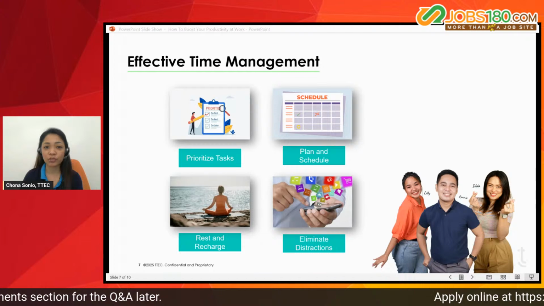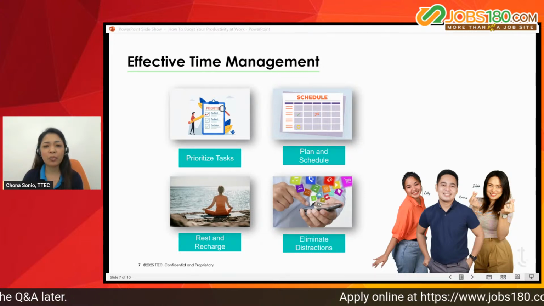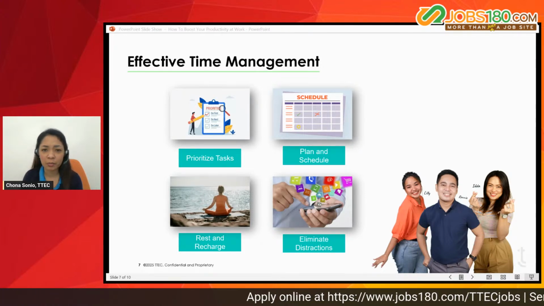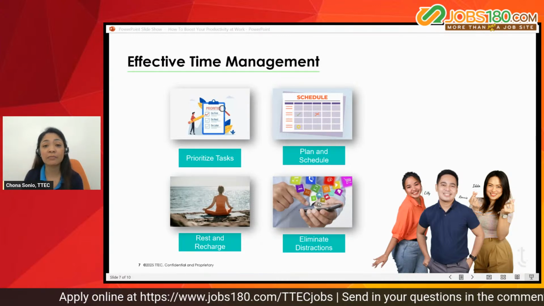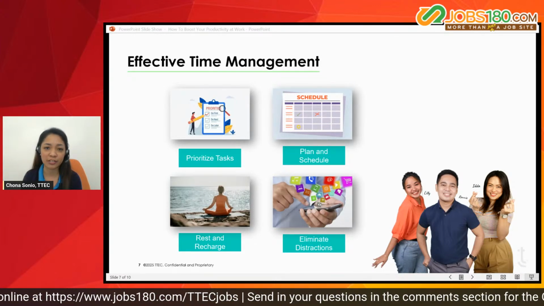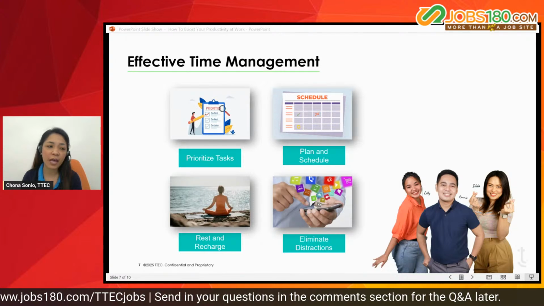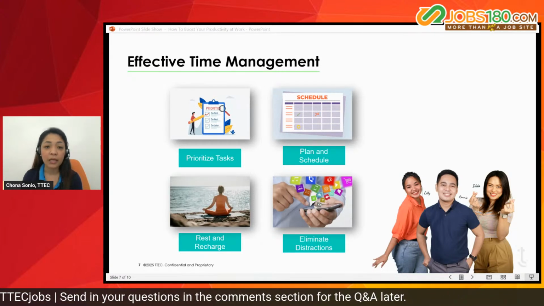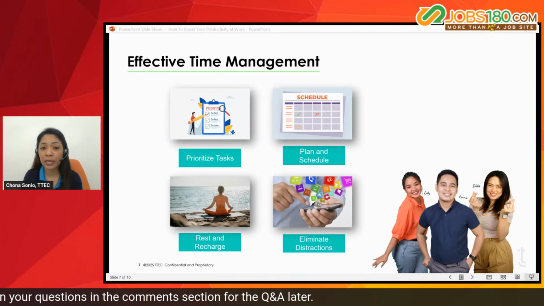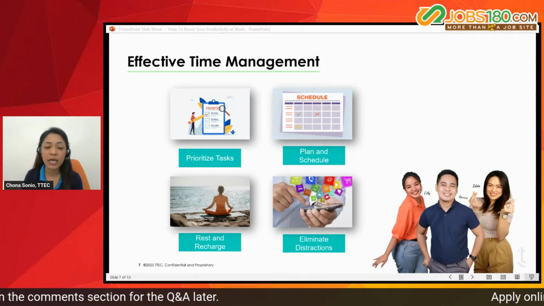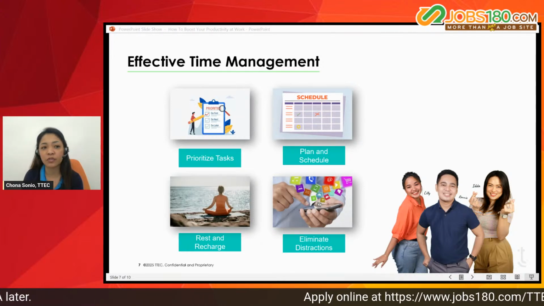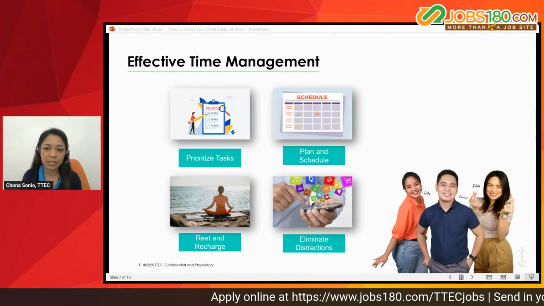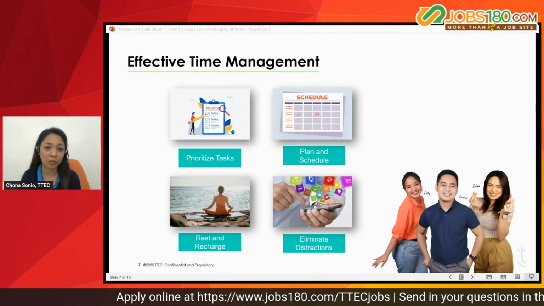Rest and recharge, of course, right? We are just human beings. We're not computers. We're not made to work 24 by 7. We need time to rest and recharge. So, give yourself ample time to rest in between. That's why we have breaks, that's why we have lunches, so that we can utilize our time well and be efficient enough to work on whatever needs to be done at a later time and become more productive.